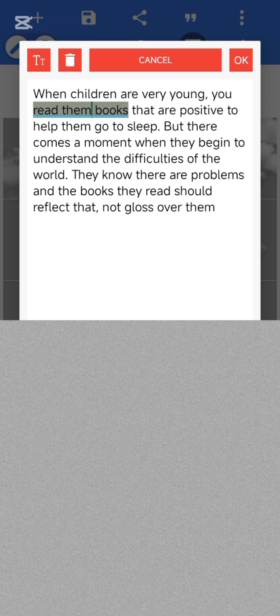Yes, when children are very young, you read books to them that are positive to help them go to sleep. But there comes a moment when they begin to understand the difficulties of the world. They know there are problems, and the books they read should reflect that, not gloss over them. Alright, so this write-up is not meant to be read, but whoever wishes to read it, it will also help them. So I just made it to help occupy that negative space.